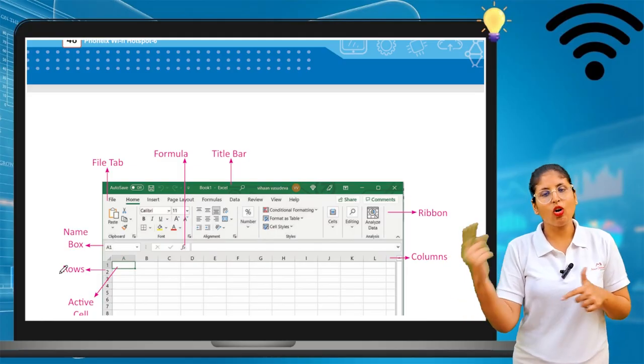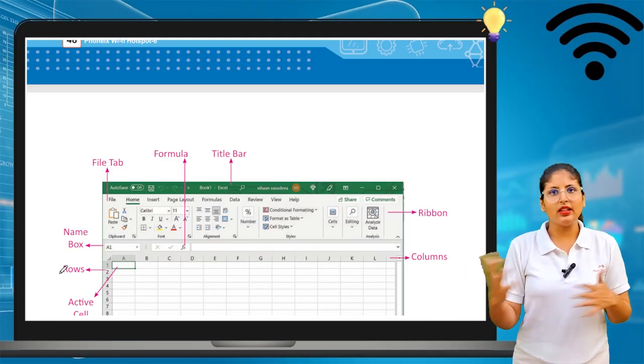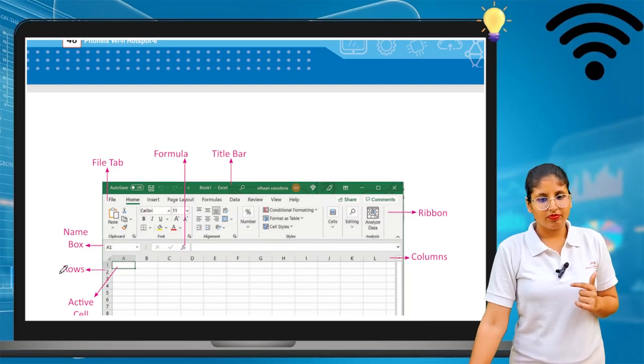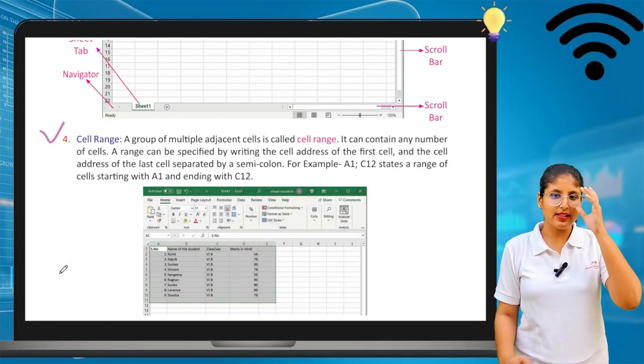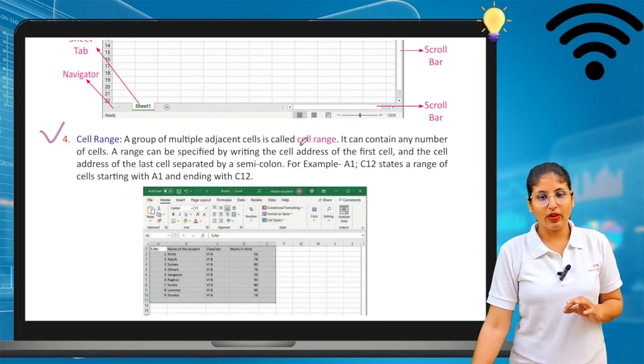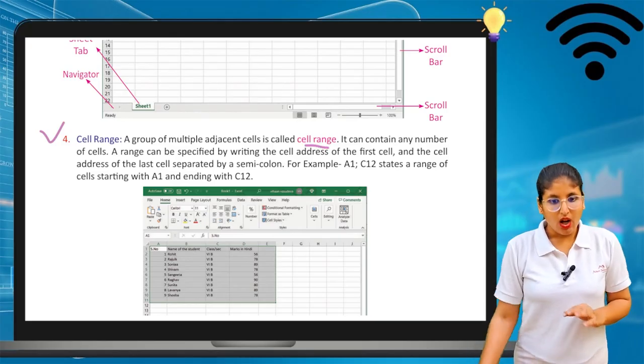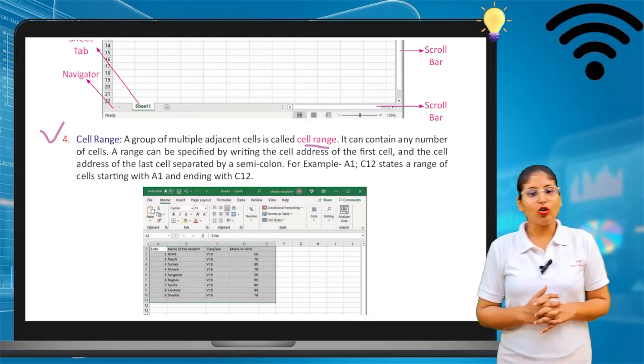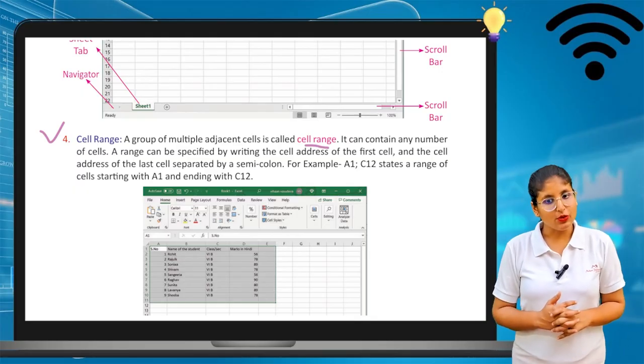Like this is how your column to row, your row to column, anything you can see. Okay. Now cell range. What is a cell range? A group of multiple adjacent cells is known as a cell range.